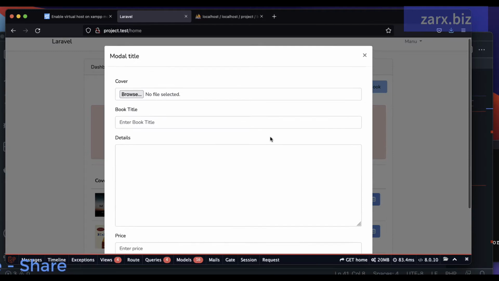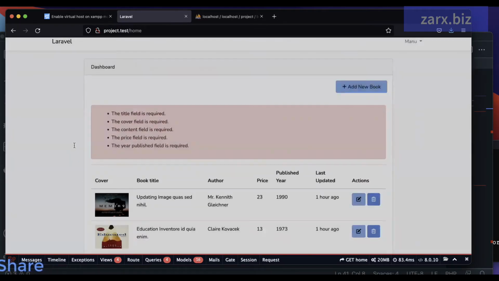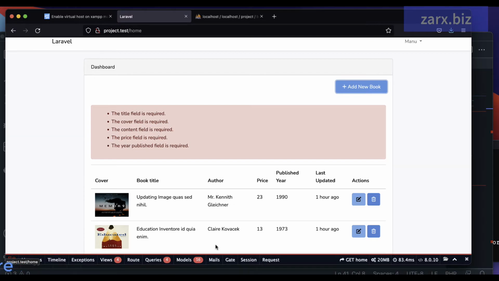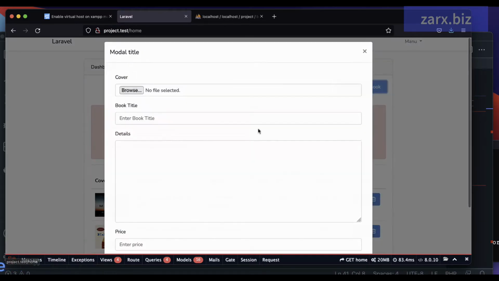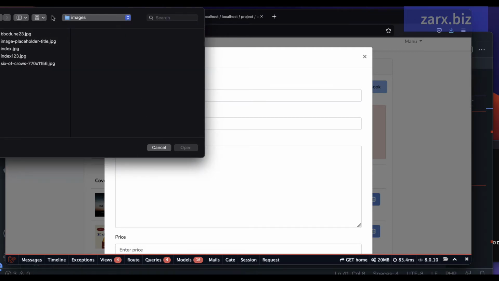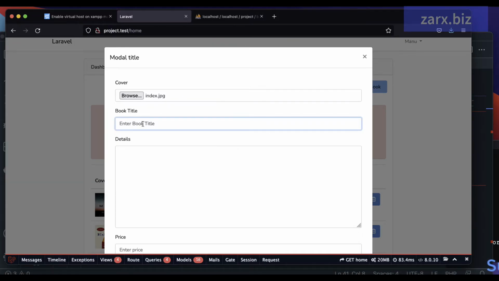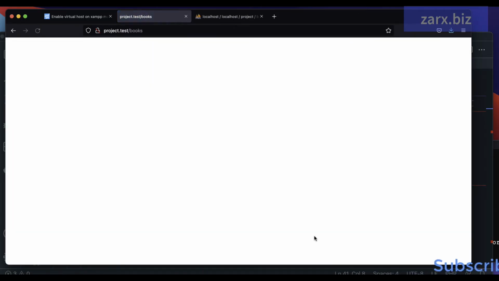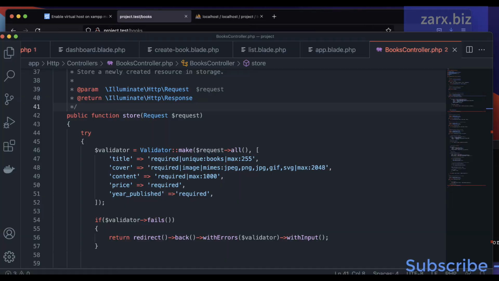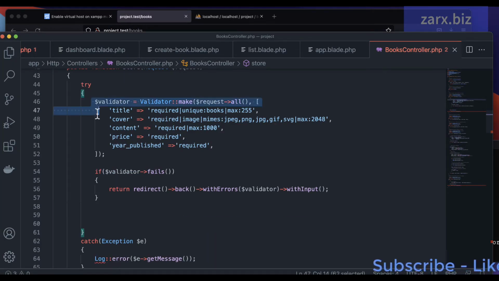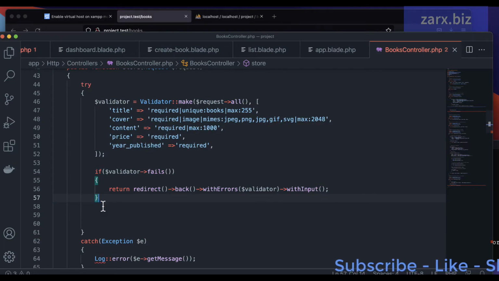Now what we need to do is add some details here. So I get here a file, let's add this one, test book 1, and add. Okay, now we get a white screen. Let's see what happened. This time the validation passed, and then after that it doesn't know what to do, so we got a white screen.